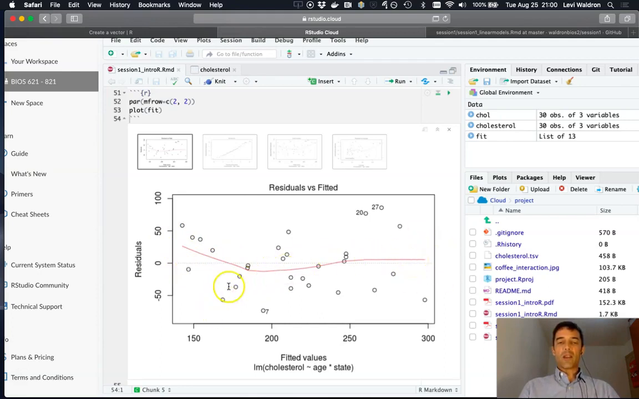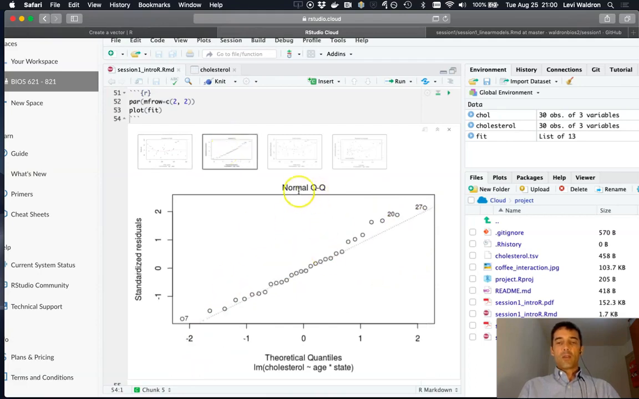If we saw something like a big parabola or some big trend, that would be evidence that there's a nonlinear relationship. This normal QQ plot is very convenient for testing the assumption of normally distributed residuals. If the residuals are normally distributed, you will see more or less a straight line on this normal QQ plot. And that's what we see here.